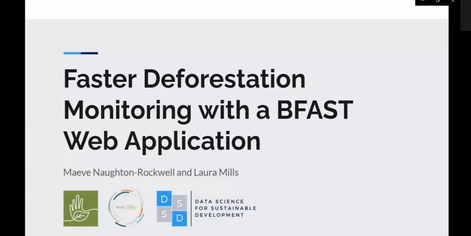Hi, everyone. My name is Laura Mills, and I'm a rising senior also at William & Mary studying history and data science. I also serve as the Director of Data Science for Data Science for Sustainable Development, or DSSD. We're a tech nonprofit providing data science and GIS services to social good organizations in the conservation and development spheres.